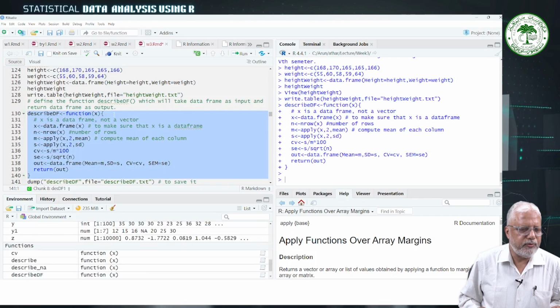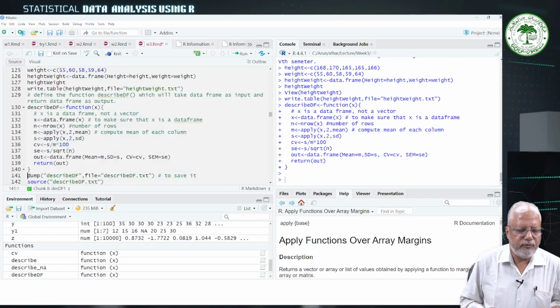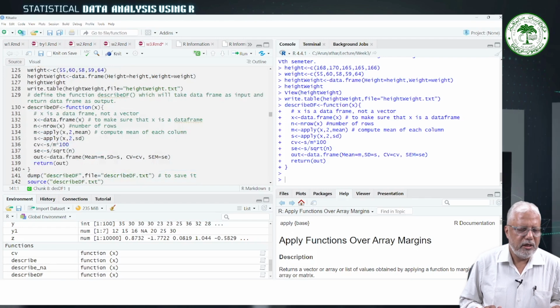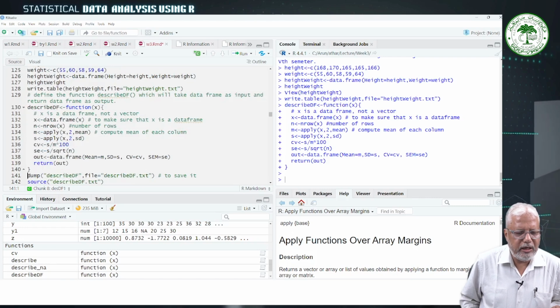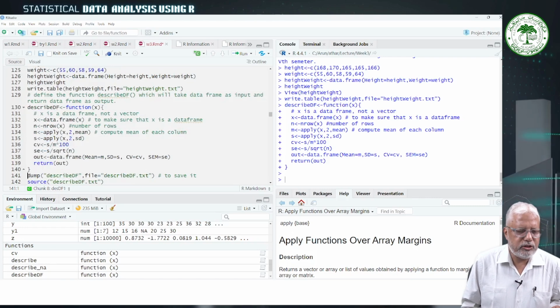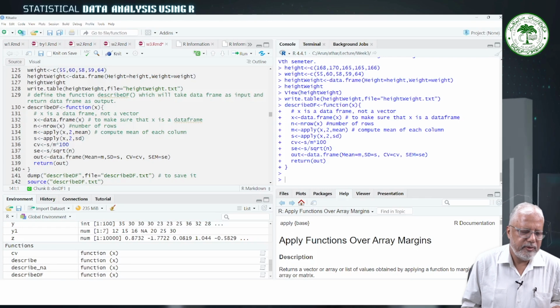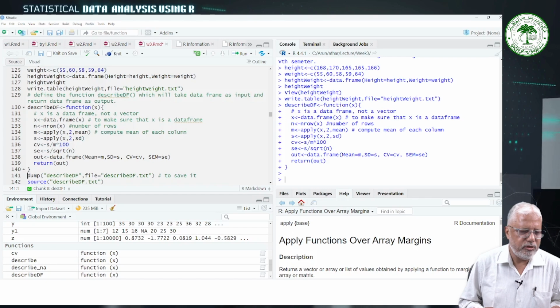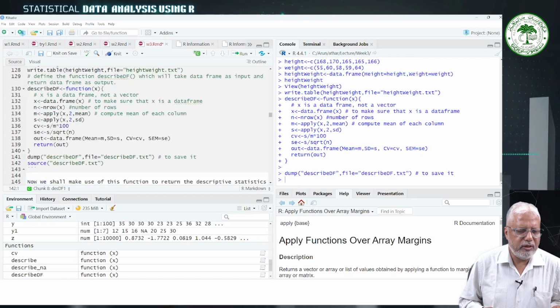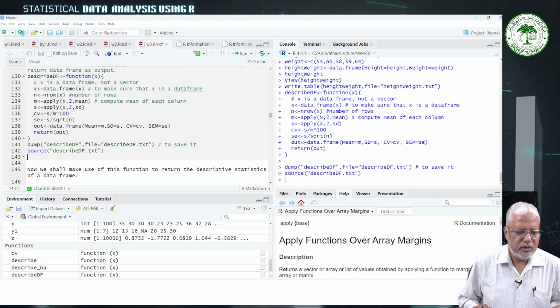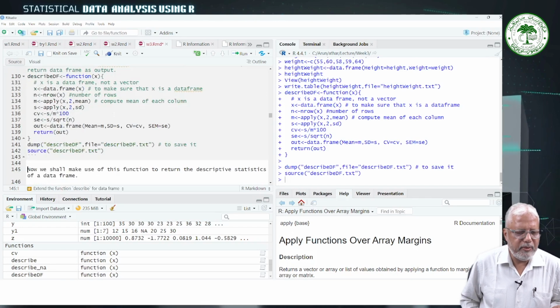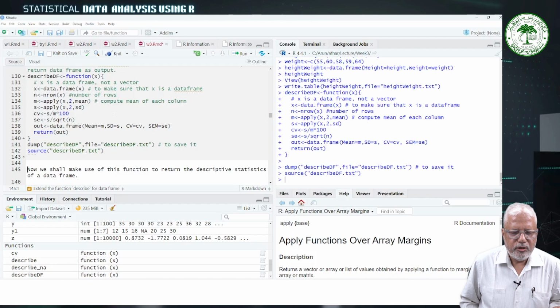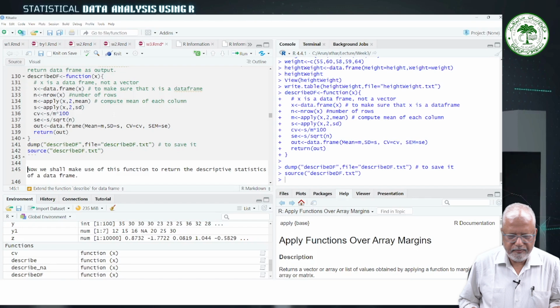And we can dump this function using the function dump. The file name is describe df. Normally we keep the same name in the file name with extension .txt or .Rmd like that, so we keep the object name as the file name also. Here we can source it. Now we shall make use of this function to return the descriptive statistics of a data frame.